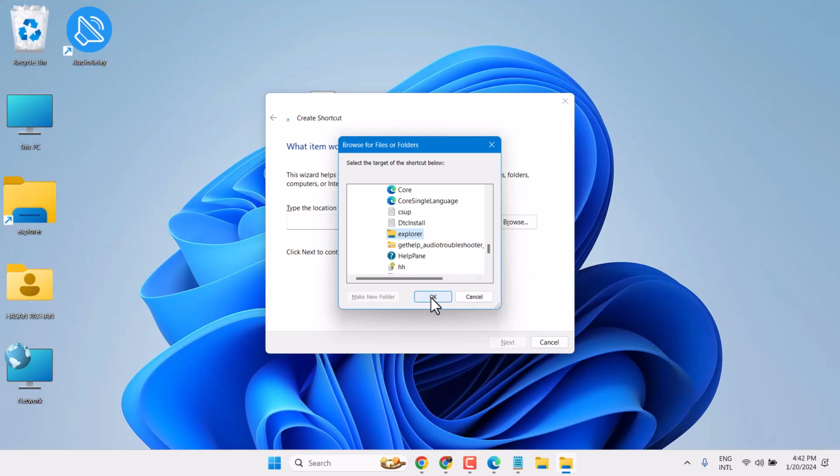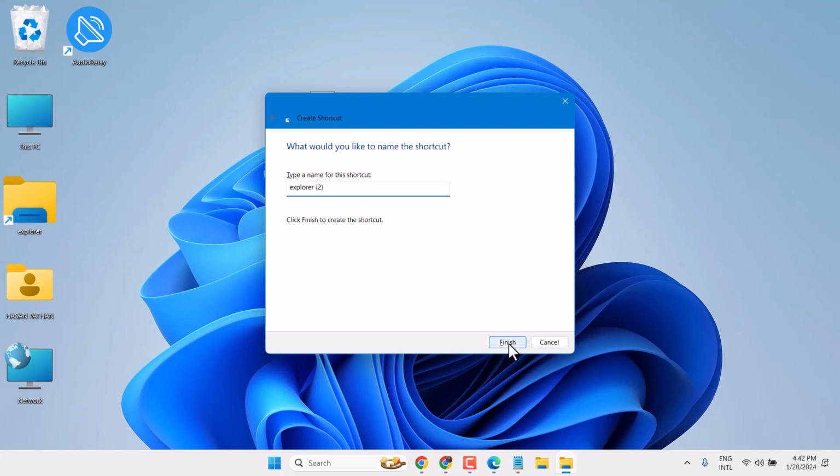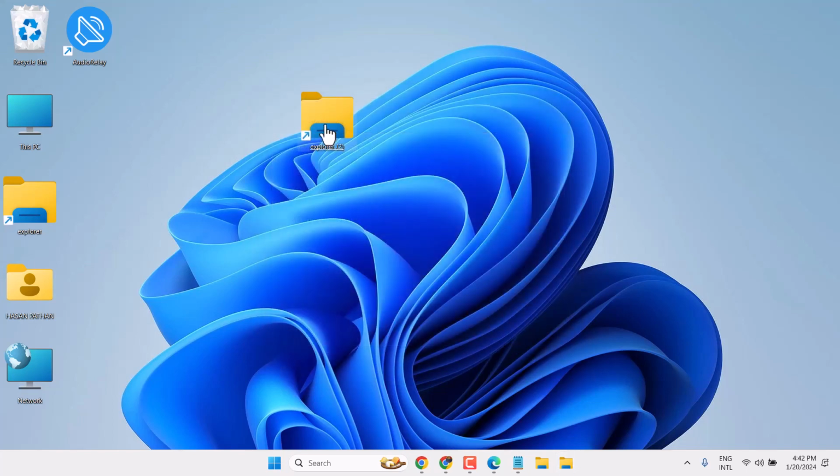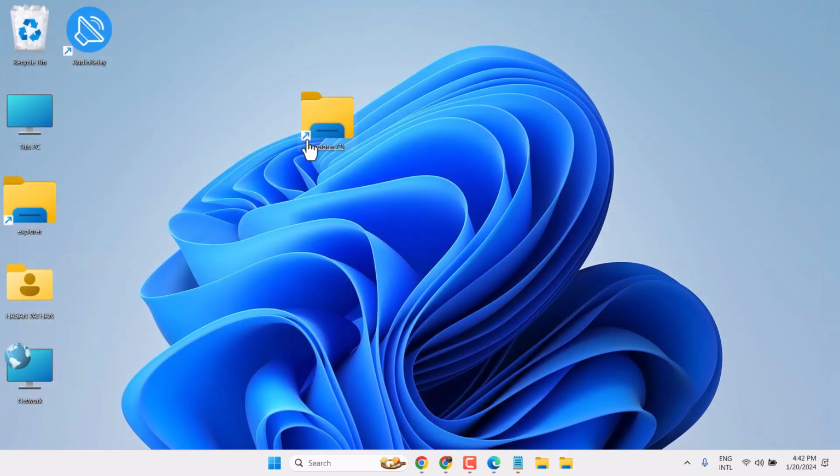Select it and then click on OK. Next, type a name here, then click on Finish. Now you can keep this File Explorer shortcut on the taskbar or anywhere on your desktop.